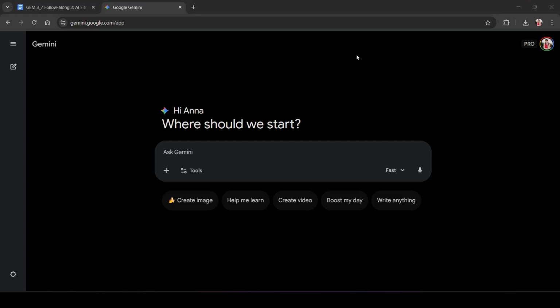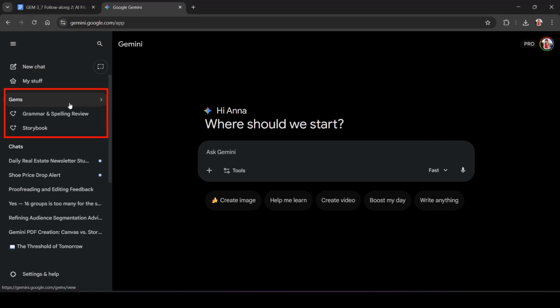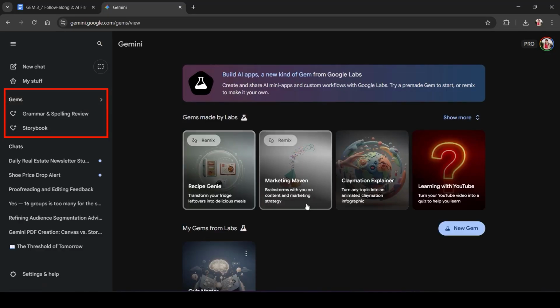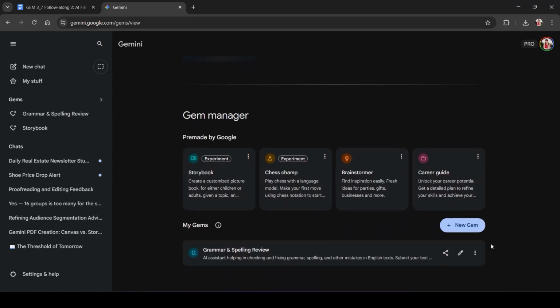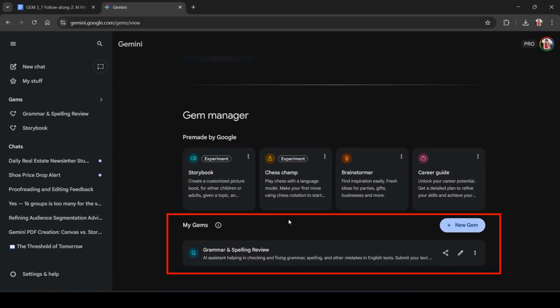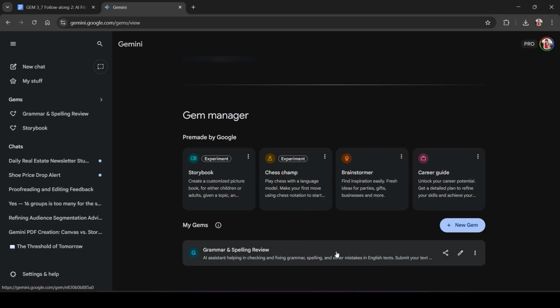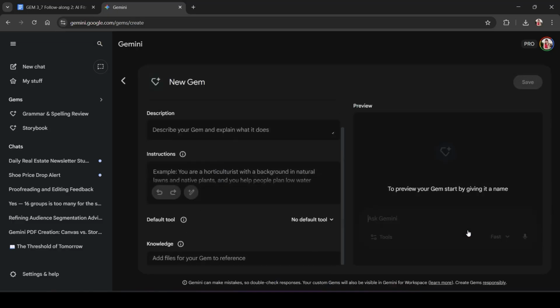Okay, let's open Gemini to begin the demo. Let's create a new gem. I'm expanding this menu. Go to Gems. Here we see gems made by labs. I'm scrolling down to Gem Manager. I already have a grammar and spelling review gem visible here in the list of my gems. And for now, let me create a new one. I'm clicking on New Gem.